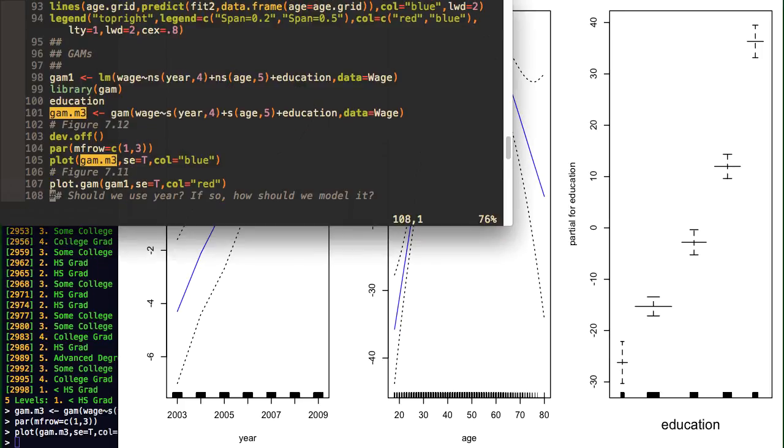Okay, so that was gam.m3. Now I can explicitly use plot.gam, which is the plotting function inside gam. I can explicitly use that plotting function. The plotting function for R itself used this other plotting function implicitly because of the type of object that it was.